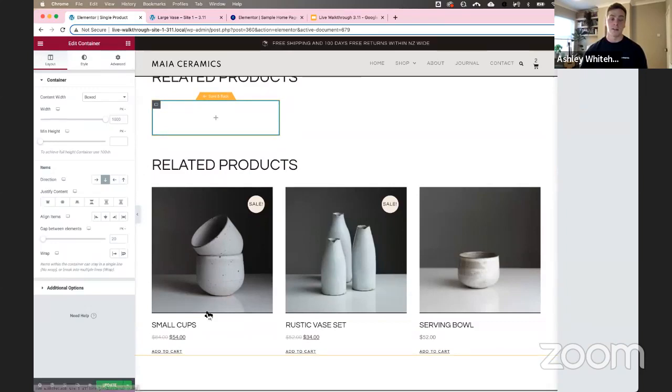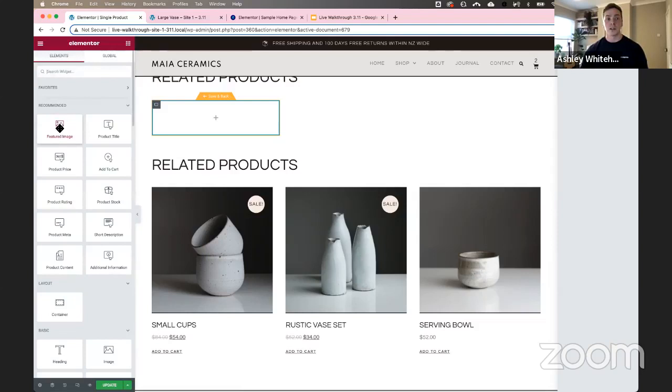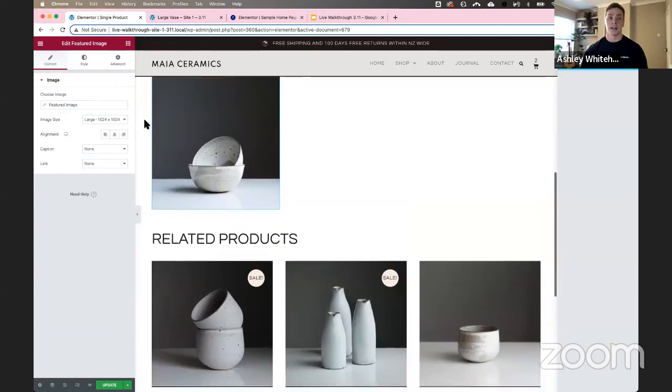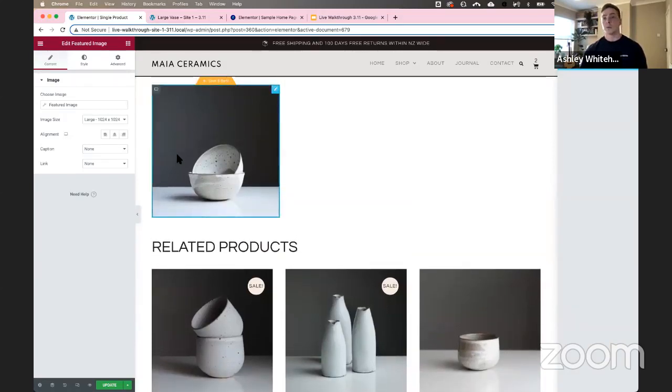So obviously we need a product image, and we're going to do that with the featured image widget. So if I click the widgets panel, the first widget we see is the featured image. And because we selected product as our source, Elementor knows to show us all of the product related widgets first, which is extremely helpful. So we can just grab the featured image and then drop it into our empty container.